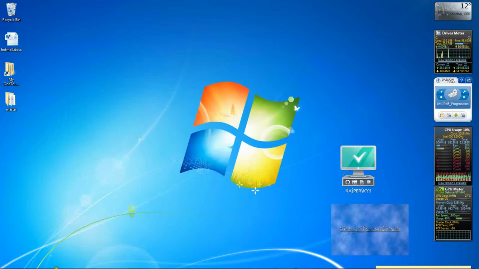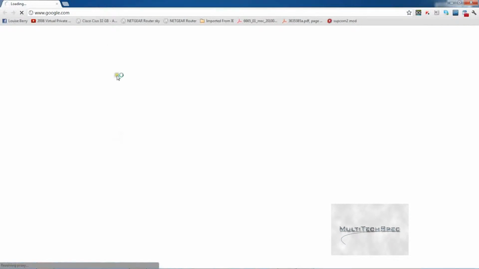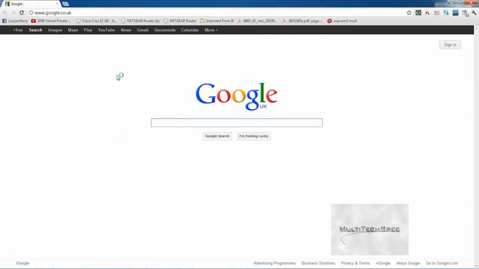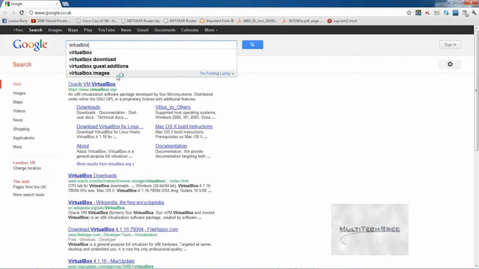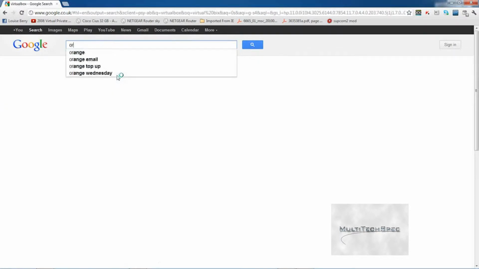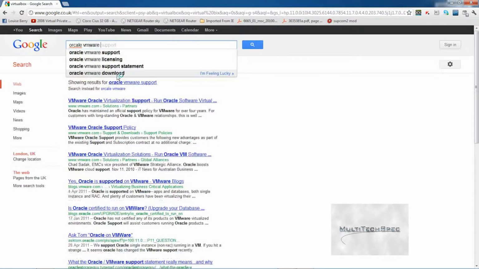Now to do this, you need to go onto the internet in your favorite browser. I like Chrome today, so I'm going to pick Chrome. Go to google.com, loaded by Chrome very nicely, and then type in either Virtualbox, like that, now owned by Oracle, very nice, or Oracle VMware. These two are very, very popular.